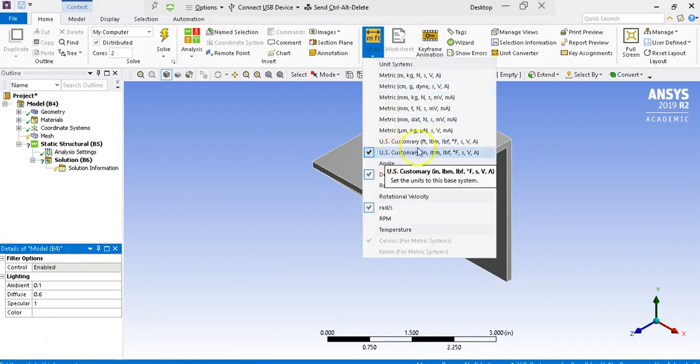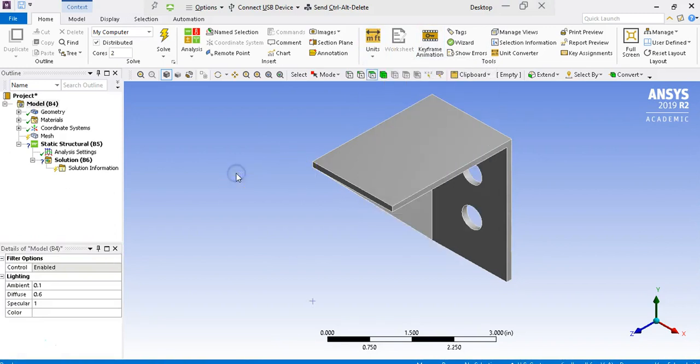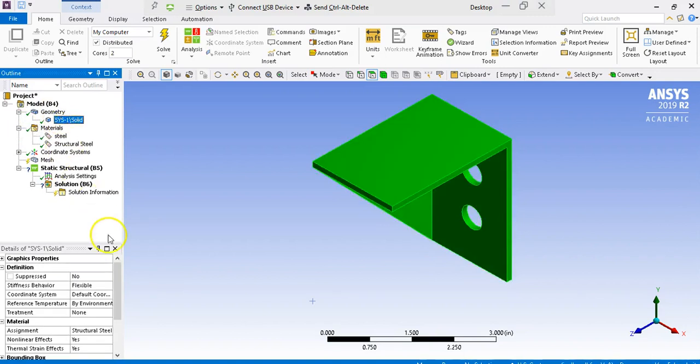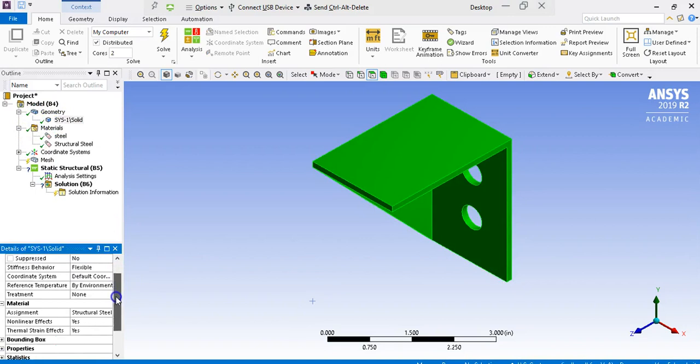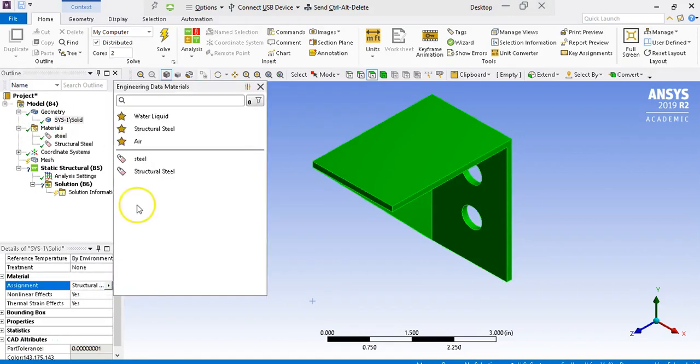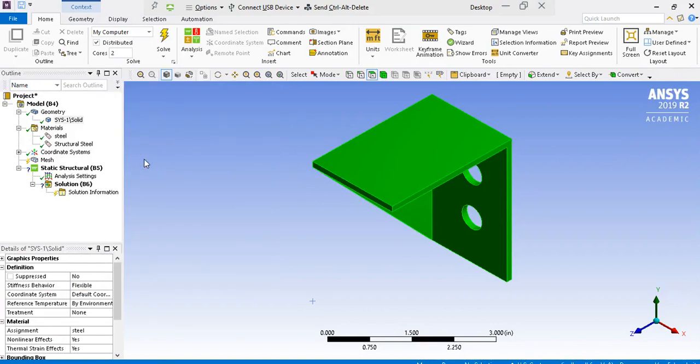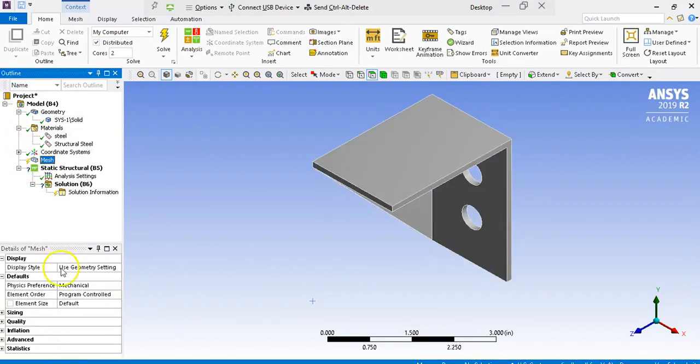The units are correct. We are in imperial units. That's fine. Now next, let's check the material, which material we have assigned to this. So it should be steel that we initially defined the properties for. Now, next thing is our mesh.